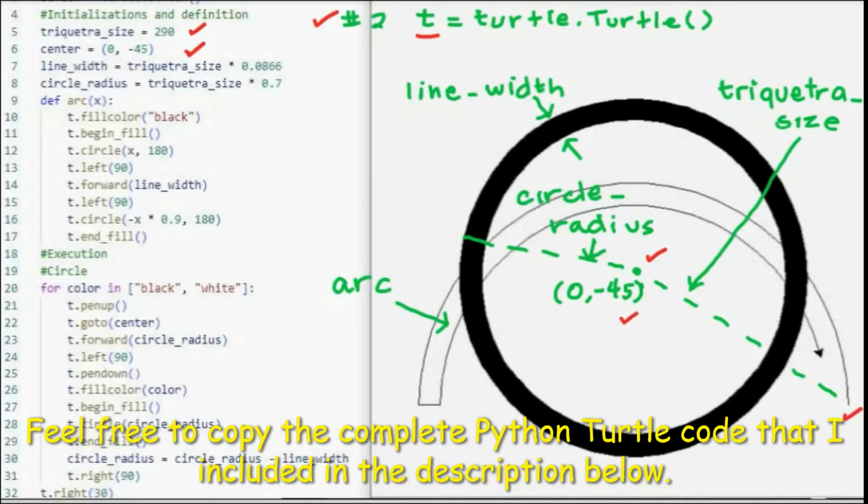And then the line width I'm using should be visible enough so that the final image of the triquetra will be well defined. It is 0.0866 of the triquetra size, or approximately 0.09. Incidentally, the line width is from this point here up to this point here.